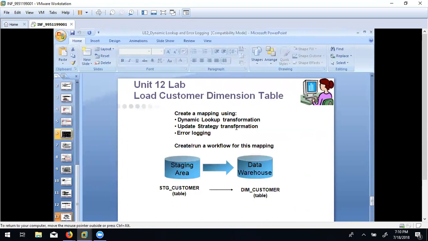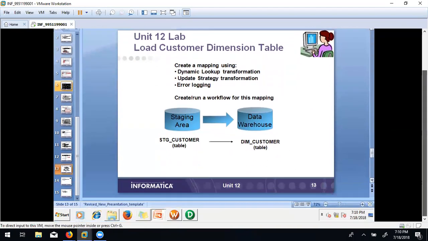You're supposed to use dynamic lookup, update strategy, and error logging. Okay. So anyway, dynamic lookup, I don't think we can use it. At least if you can use the update strategy transformation and try to find out if the record exists or not, it's a better practice, I can say.